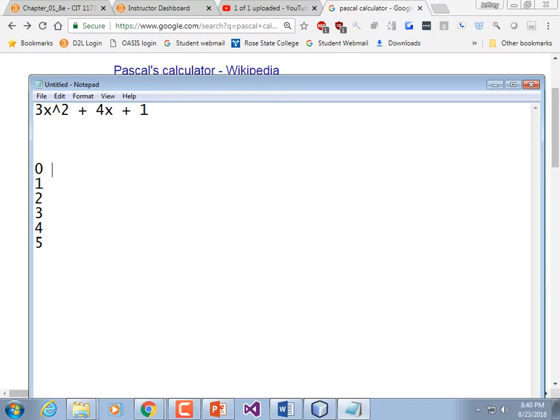3 times 0 squared, or 0 squared is 0, plus another 4 times 0 plus 1. So if we fed 0 into that equation, we would get 1. Now, what about 1? Well, 1 squared is 1, so that's 3, plus 4 is 7, plus 1 is 8.